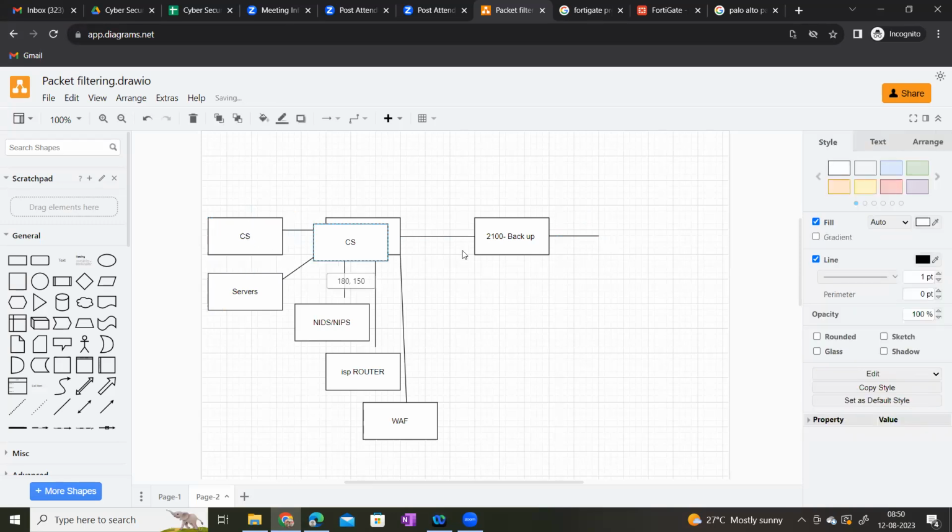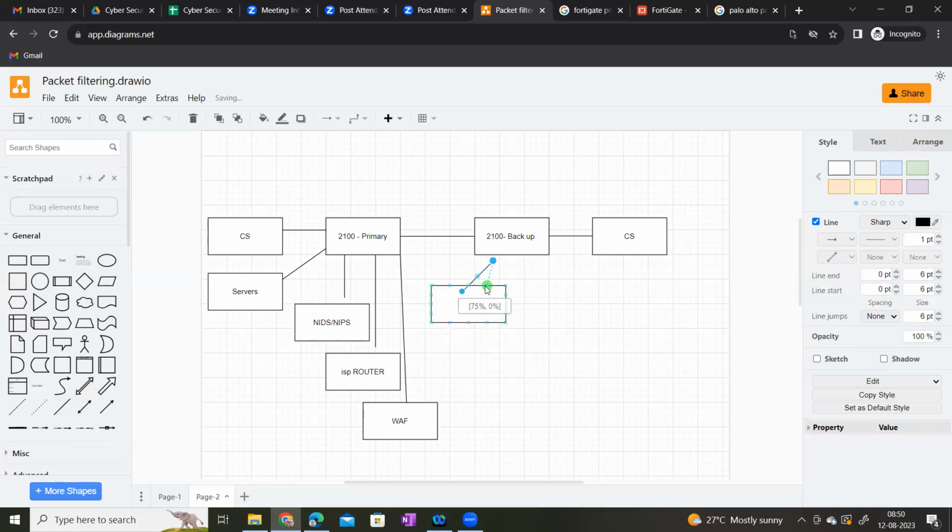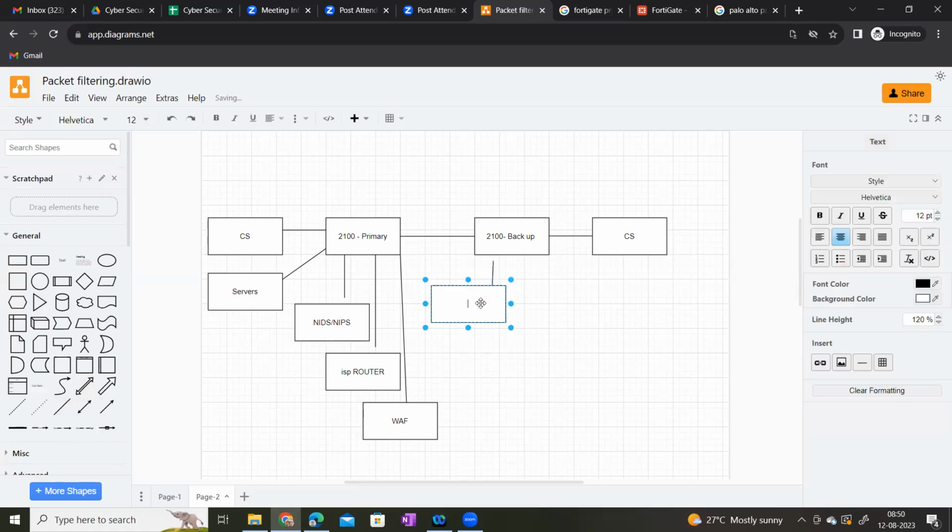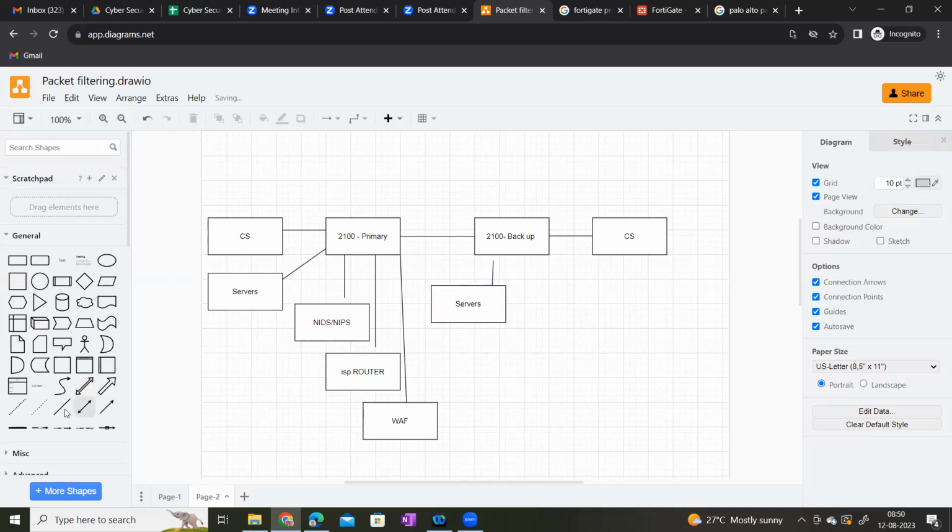Okay, now I'm clear. So this is the core switch. Now these are all servers. Same NIDS, NIPS, high availability. Yeah, everything is the same as servers, NIDS, NIPS, replication basically. That is called synchronization.